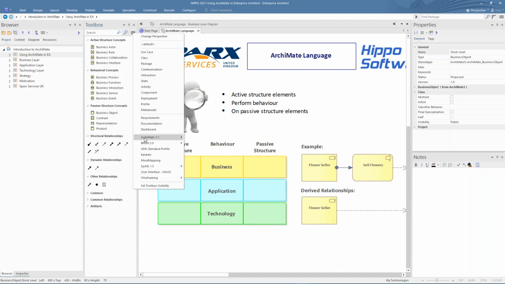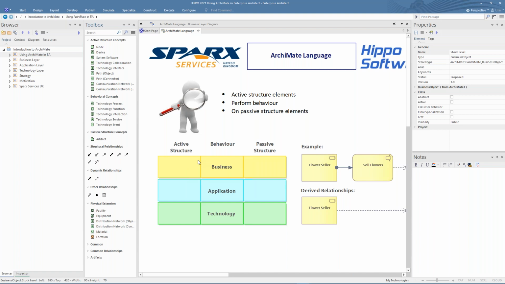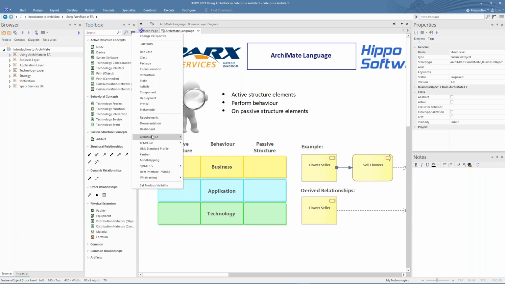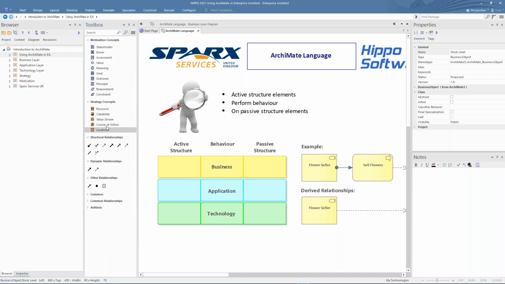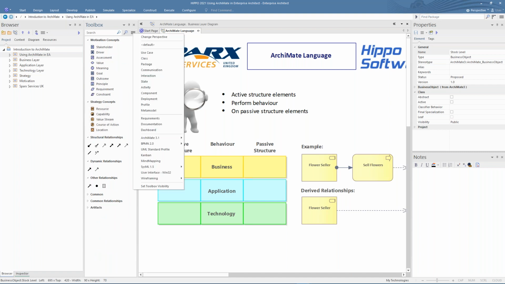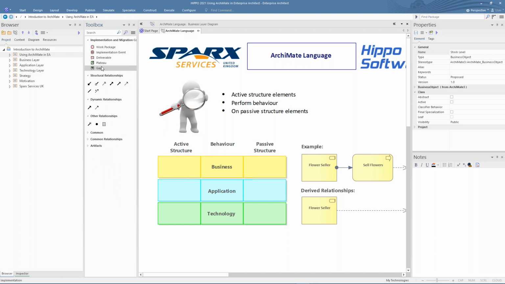So we have our standard business, application and technology layer diagrams, and the physical elements appear on the technology toolbox. You can see them down here. The strategy elements are part of the motivation toolbox, so they can be accessed from here. And of course, the migration elements are part of the implementation toolbox, these elements here. So we have access to all of the elements that we require.